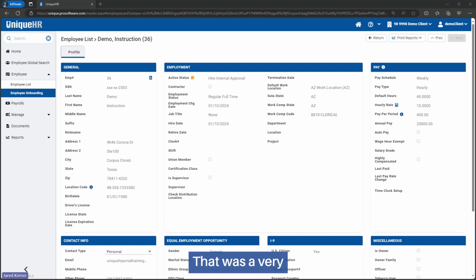That was a very top-down view of the employee section, the employee list, and employee onboarding.